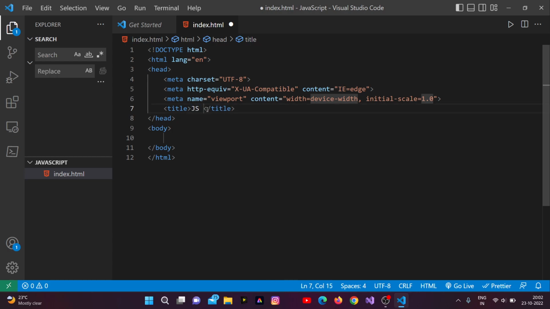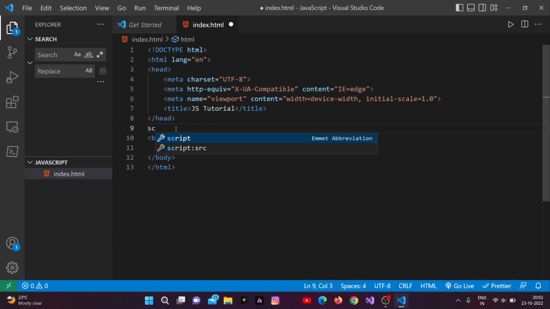JS tutorial, and then you have to add a script tag. Script. Now it's added. Then here I'm gonna show you how you print hello world in JavaScript.